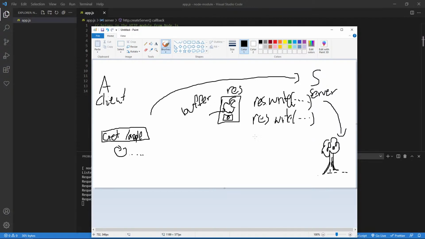Once you say response.end, basically, hey, I'm done writing to this buffer. Once this happens, a package is created. This is what we call the response. The package is created, and there's the apple and the money. This is the payload. We call this the payload.